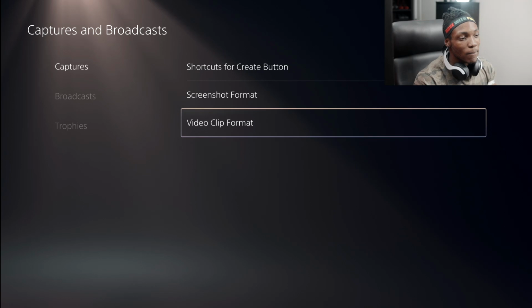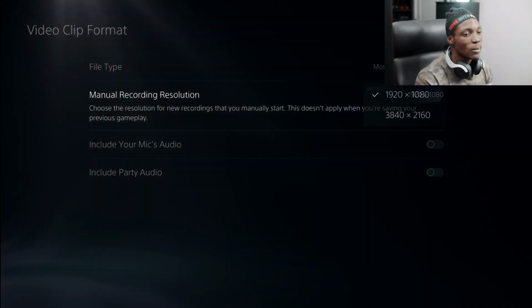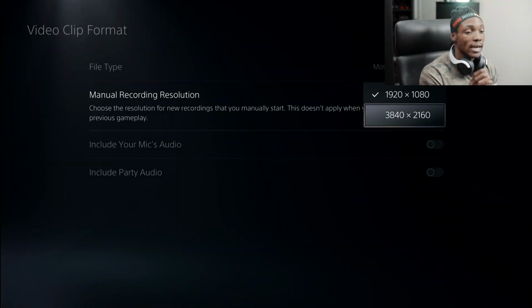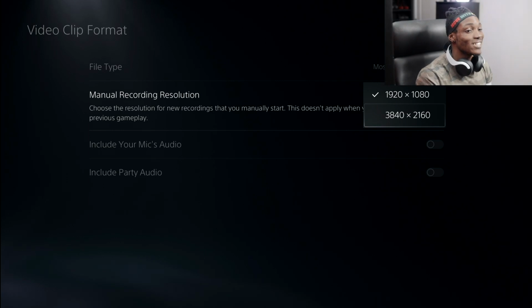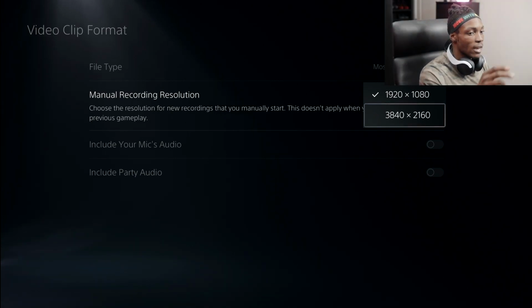So video clip format. So this one's another good one. When you record, you want to make sure your resolution is 1920 by 1080. That's just standard high resolution. If you go all the way to 4K, unless you know how to edit in 4K or have a computer or a PC that's strong or good at editing 4K, then it's not really going to be useful for you. But if you have that, then definitely go for that.